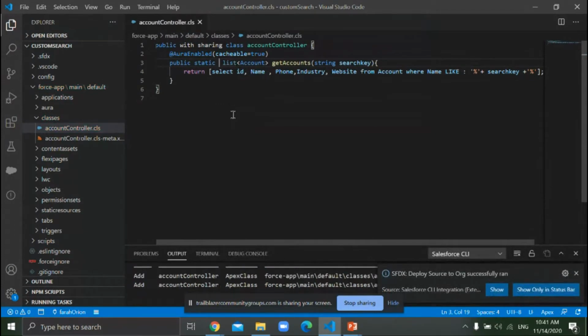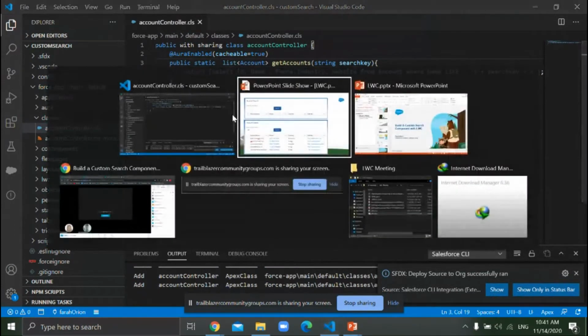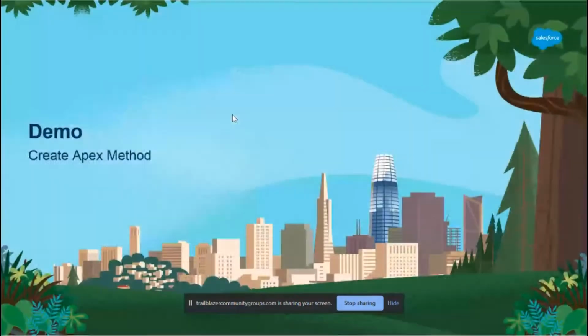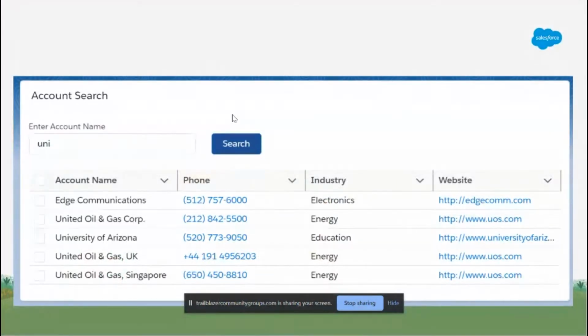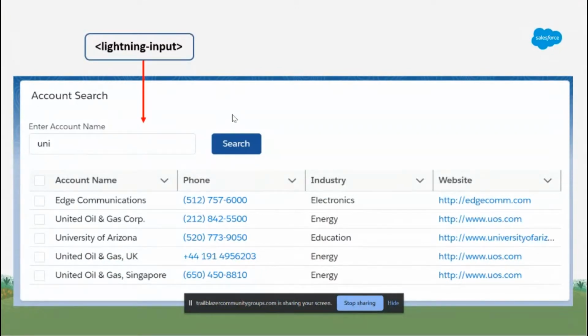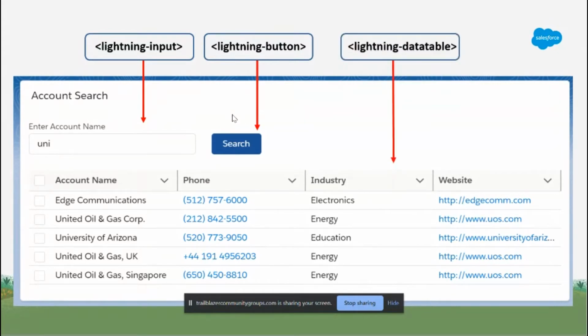Okay, now let's take a deeper look into the component. We have here three main blocks. One is where the user will enter the text, and we will use Lightning input for this one. The second is the button, and we will use the Lightning button component for this. And the third is the table where the results will appear, and we will use Lightning data table for this one. So now we will go create our Lightning web component.